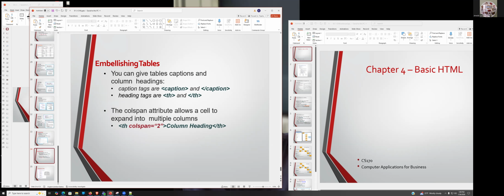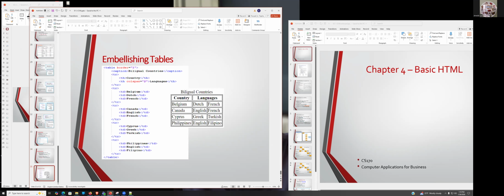I talked about the table heading, TH. The other one is this caption here, and then colspan. When we do that, you'll notice the border equals 1, and then you notice the caption: bilingual countries. So bilingual countries, you have the top here. It appears outside the table on top of it. That's what we do when we do a caption here.